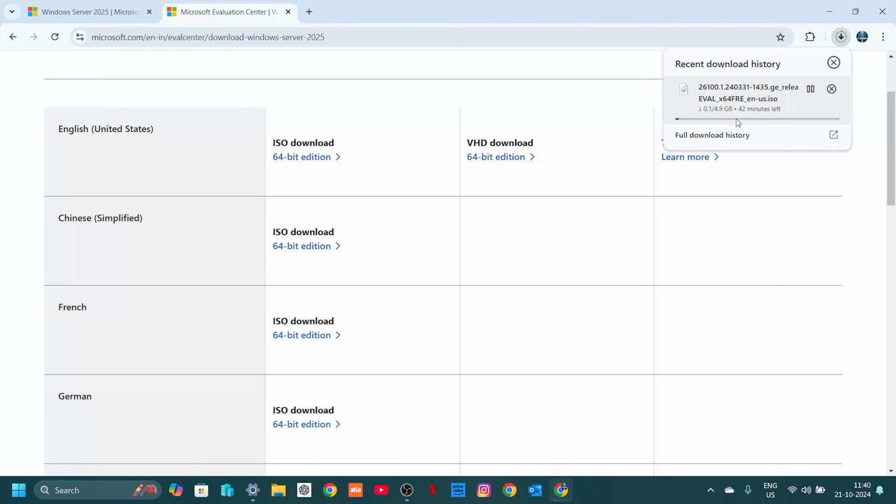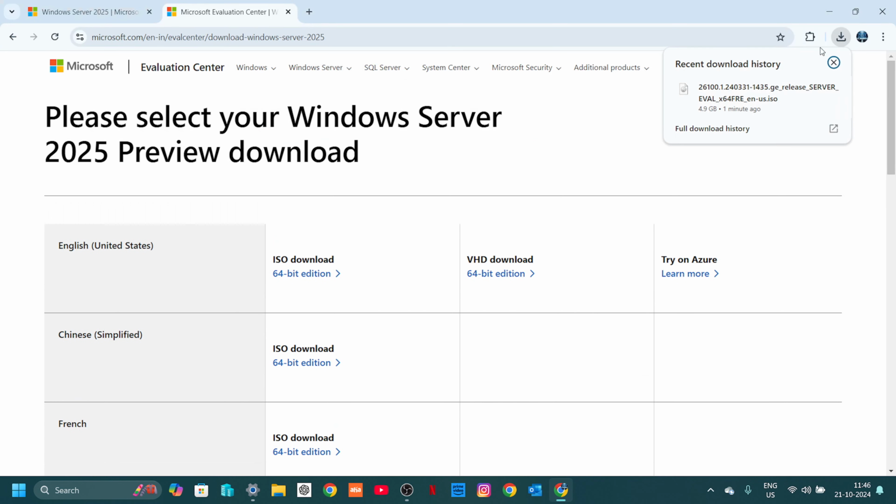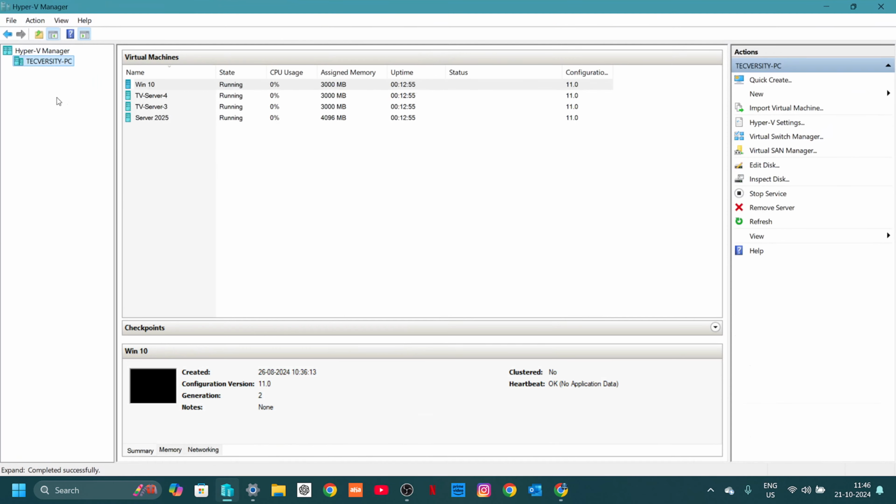I'll typically show how to install it, whether it's a virtual machine or a physical machine, it doesn't matter, because the installation process remains the same. So I'll just hold here. The download of Server 2025 is completed, so the file is here. So let me go ahead and create a virtual machine now.